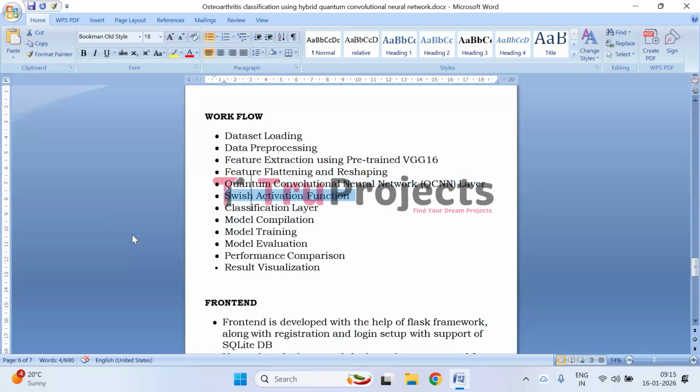Next, Swish activation function. The Swish activation function is applied to introduce smooth nonlinearity compared to ReLU. Swish improves gradient flow and learning stability, especially beneficial in hybrid classical-quantum architectures. Next, classification layers. A fully connected dense layer with a sigmoid activation function performs binary classification, predicting whether the knee image is normal or affected.